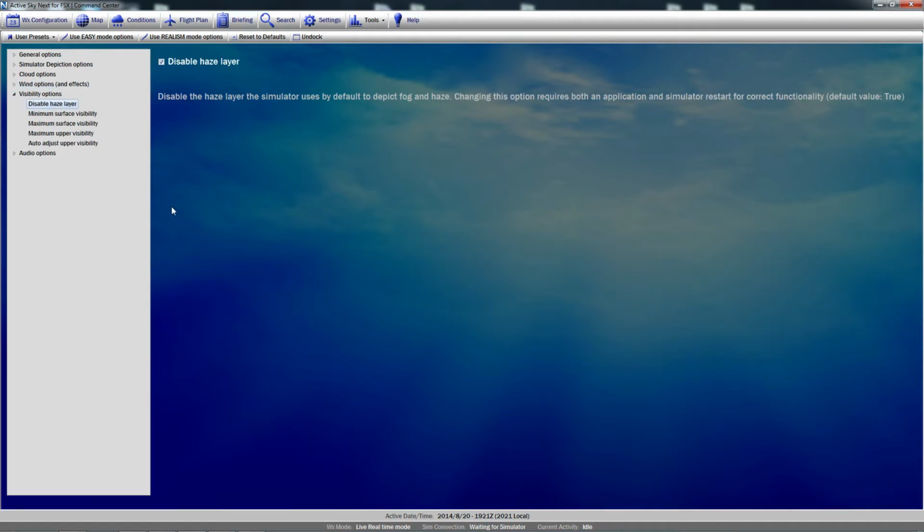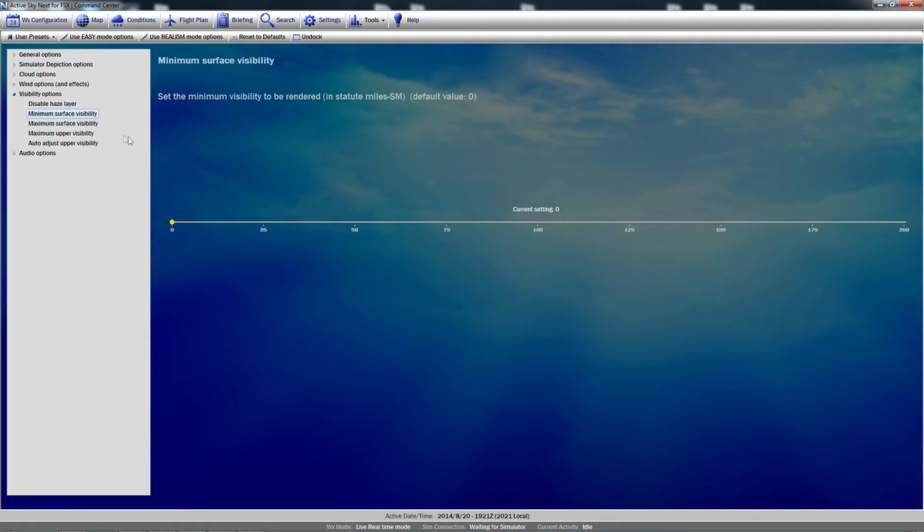Disable haze layer, I've ticked that. I don't like that. Maximum surface visibility is 0. Alright, that's the default one. Maximum surface visibility is 75. I've kept it at default as well.